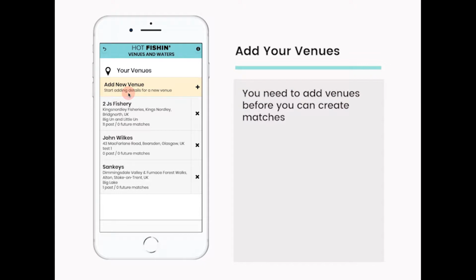In the future, when you add lots of match venues, they will be listed here, so you only need to do this step once for each venue. It takes a little bit of effort the first time but saves hours and months in the years ahead.